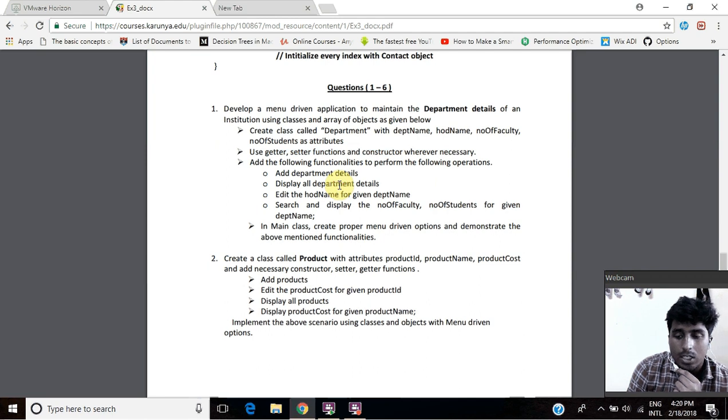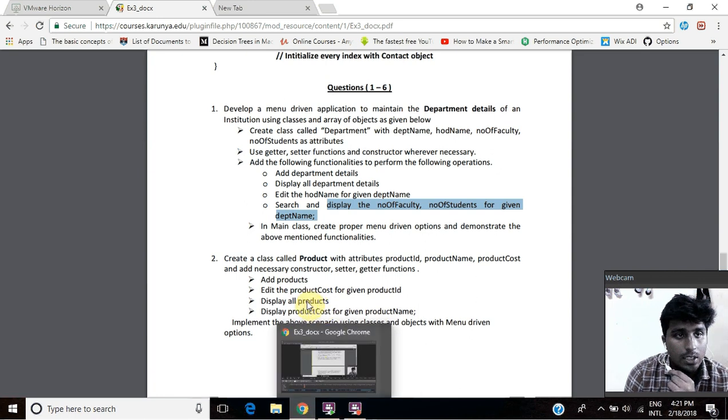A setter function, as the name suggests, is used to assign values to a particular data member of a class, and a getter function is used to get the value of a particular data member from the class. We also have to include some functionalities like add department, display all department details, edit the name of HOD, search and display the number of faculties of a given department, and so on. So let's go and see the code.